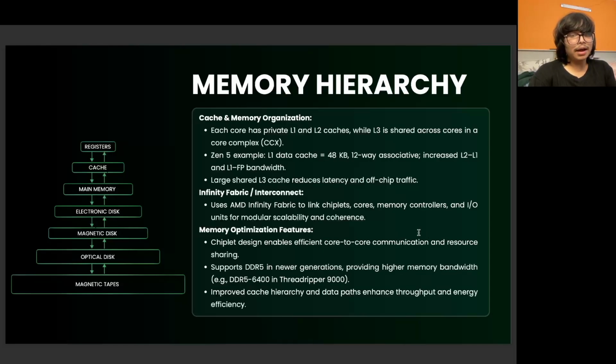This cache-based hierarchy ensures that frequently used data stays close to the cores, while the Infinity Fabric maintains coherence across all cores and memory channels. The result is low latency, high throughput, and efficient memory utilization, a major reason for Zen's strong multi-core scaling.